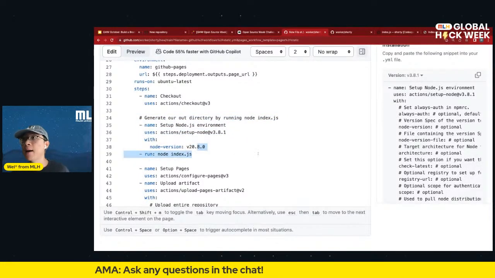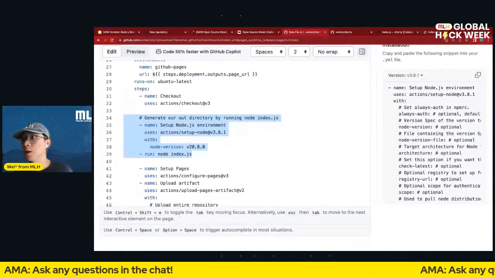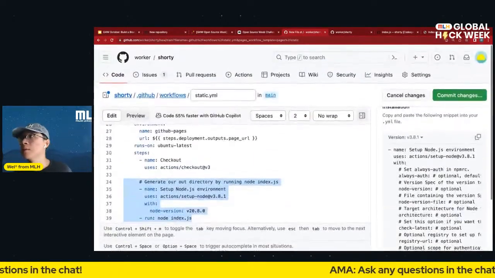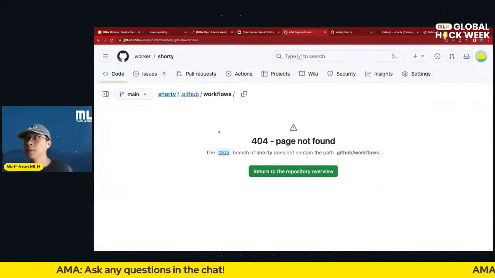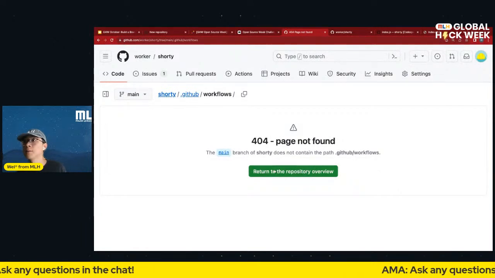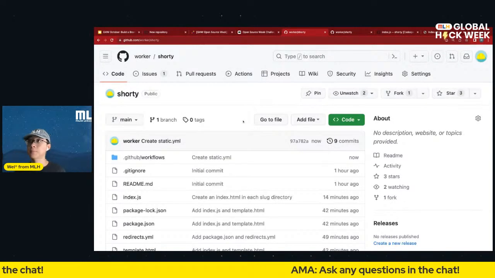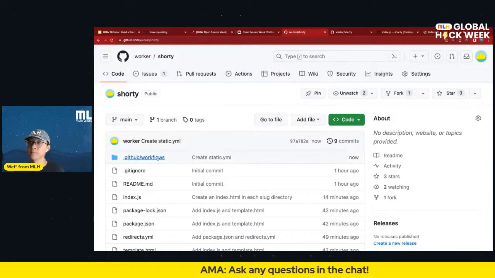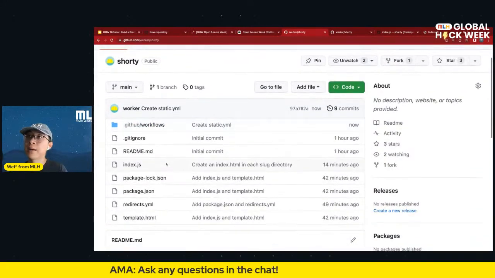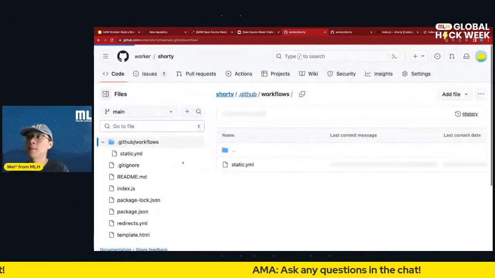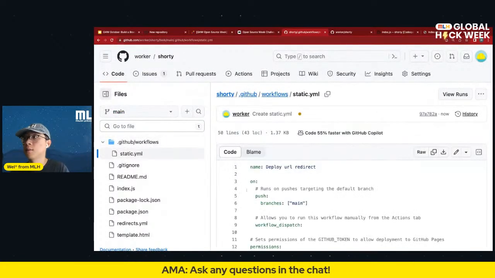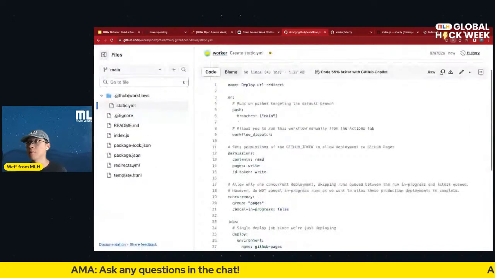Okay, in the meantime, I will commit this so you also have access to this. Create static.yaml. Perfect. Okay. So if you go to my repository now, you should see a file under .github/workflows/static.yaml. And inside there, you will see the GitHub action that we just created together.